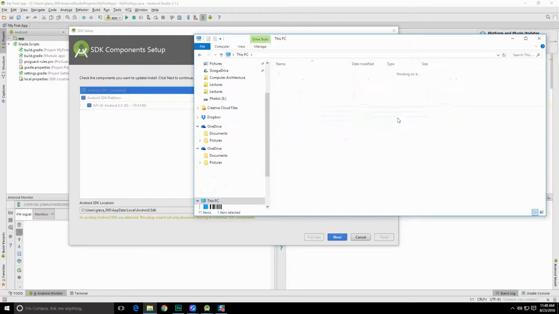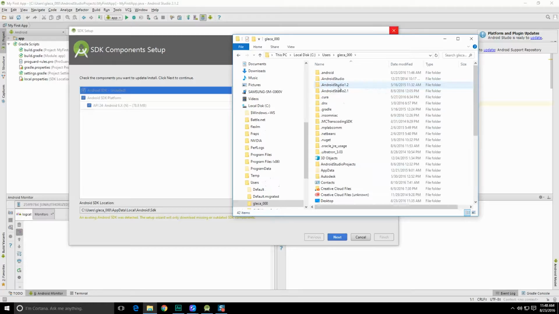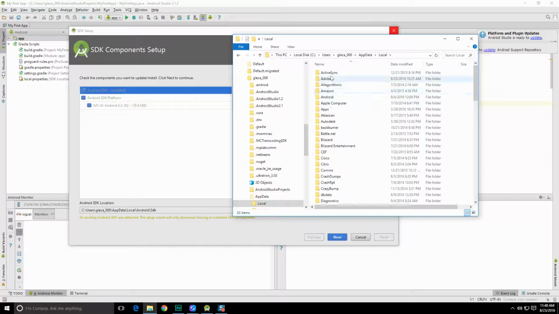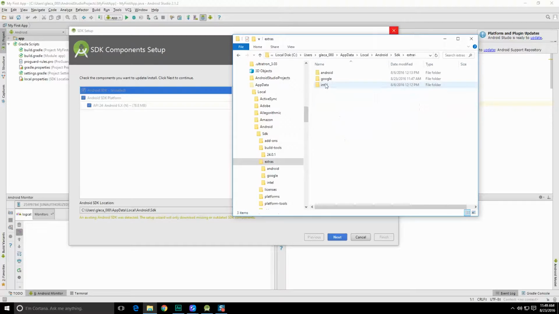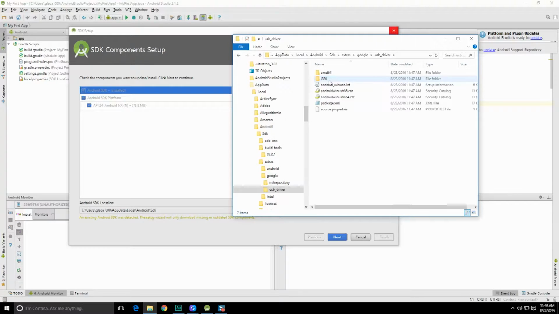So C drive, users, my thing, AppData, which is a hidden folder, so you're going to need to enable hidden folders, Local, Android, and SDK. Under SDK, go to Extras, Google, and then USB Driver. And you can manually install these USB drivers if you need to.